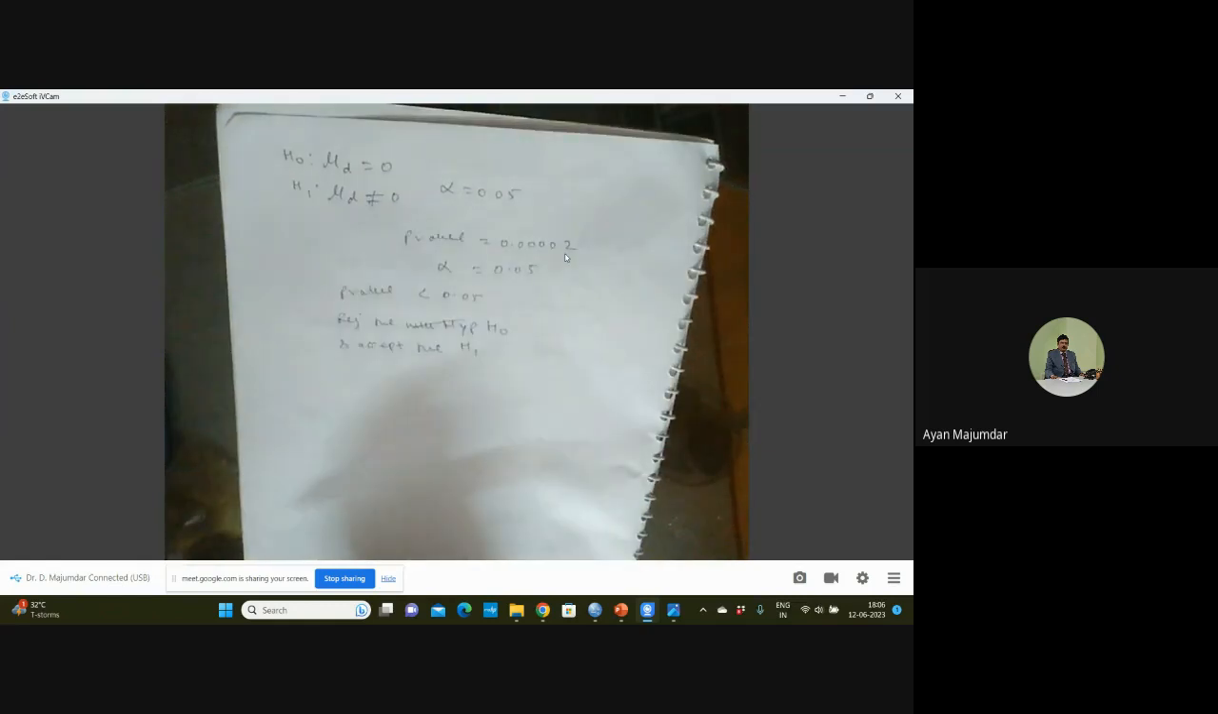So we are rejecting the null hypothesis and accepting the alternative hypothesis, and we can comment that there exists enough evidence to conclude that there is a difference in the pollution index of the two areas. In the earlier two examples, the null hypothesis was accepted. In this case, the null hypothesis is rejected.